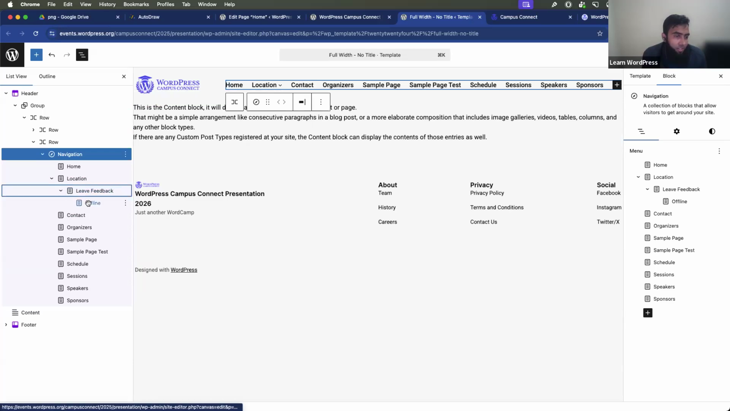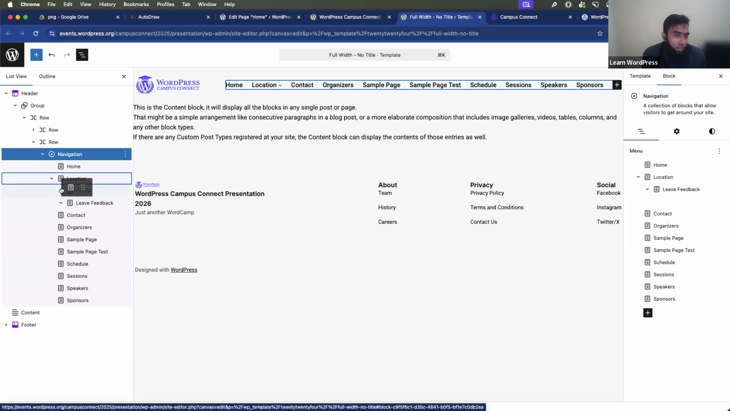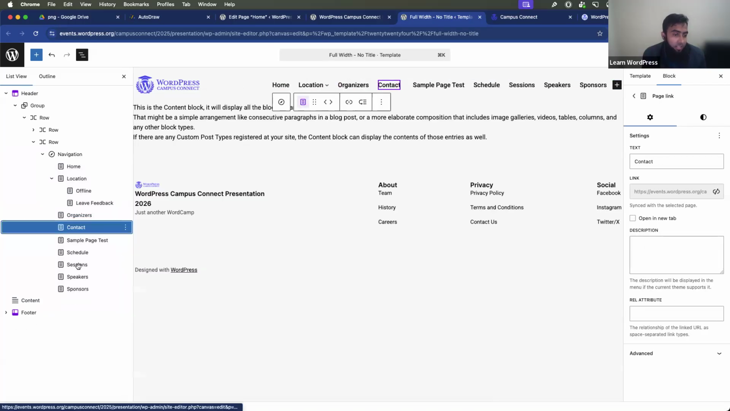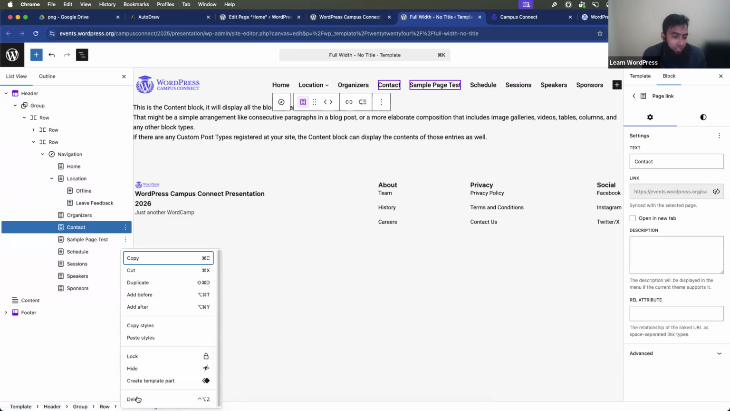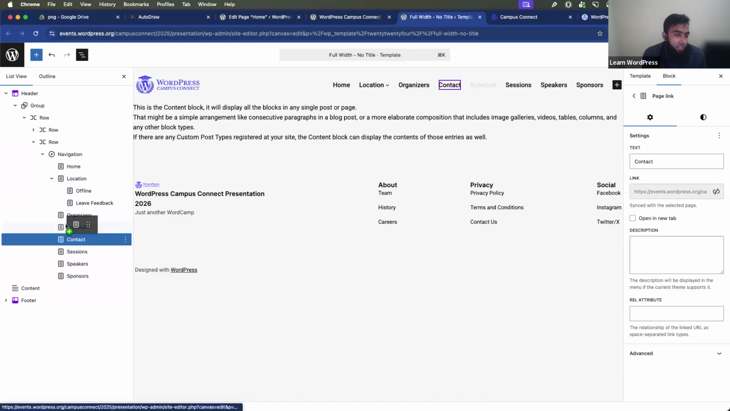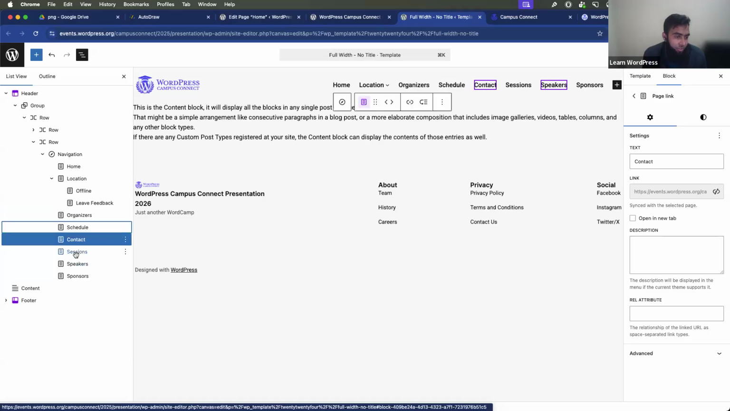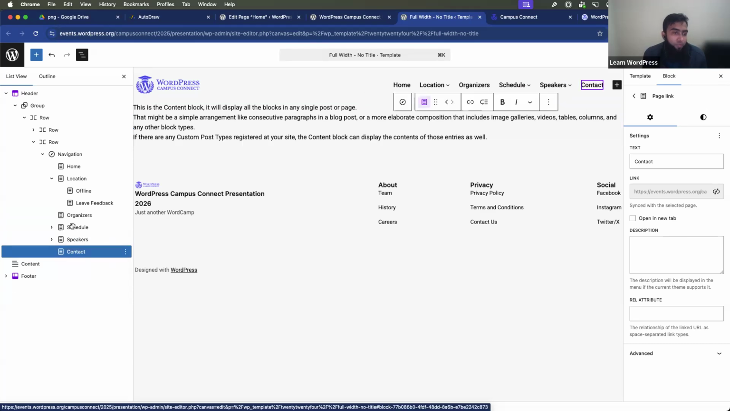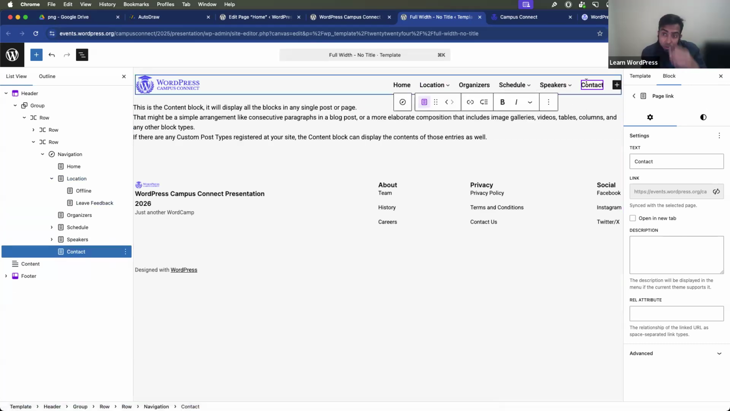So this way you can actually rearrange all the page links here, and then you can adjust all the pages. Like if you don't want sample page here, you can modify it, sample page test, all the things you can actually adjust from here. Let's do a few little adjustments with sub menus. Okay, so this is the way you can rearrange the pages or items.